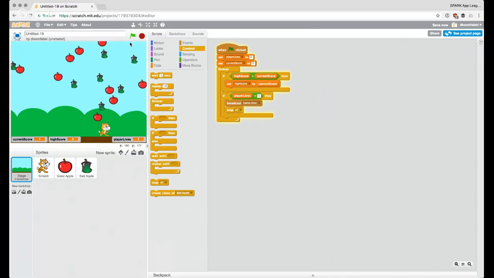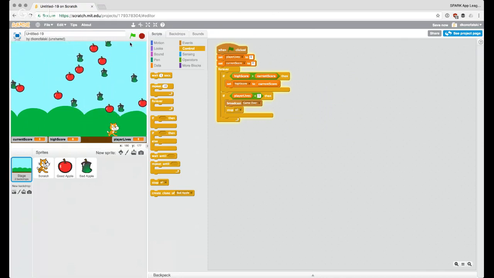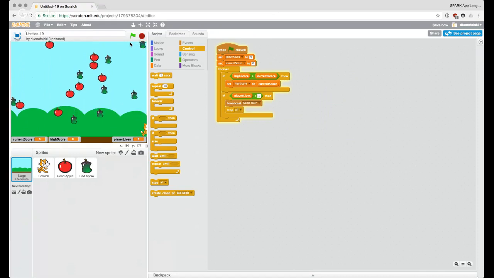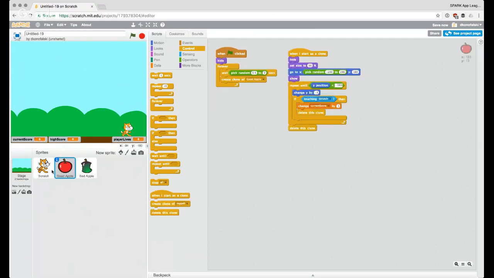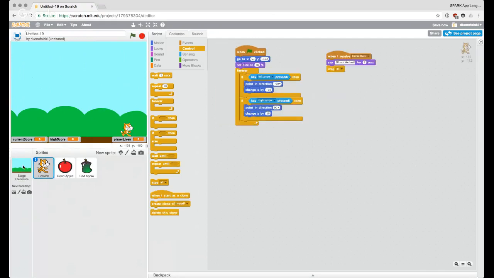And then it looks like our score is going up as well. The only thing that's not currently working is our high score. So we'll need to see what's going on with that. Okay, there we go. So then we lost. The stop all on the stage stops the entire game. Okay, so let's check our high score, why that isn't working.